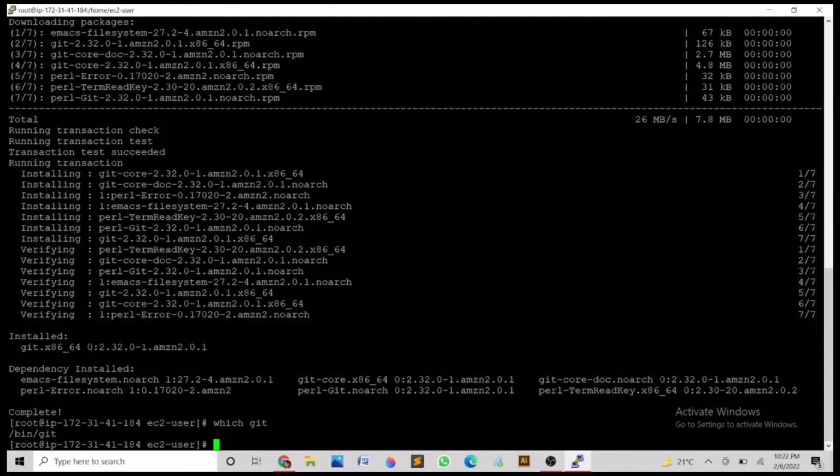not. The next thing that we are going to do is create a directory called Mumbai Git using the mkdir command. After creating the directory, we are going to get inside that directory by using the cd command, and now you can see we are not inside the EC2 user anymore. We are inside the Mumbai Git directory.